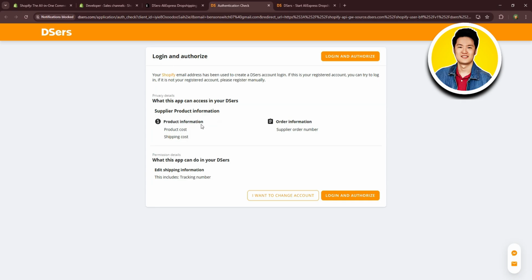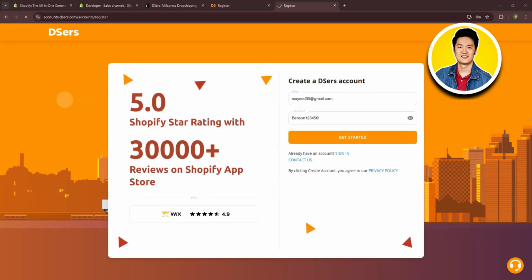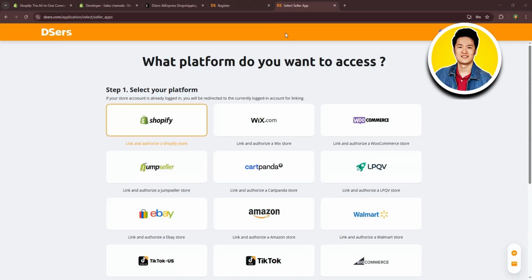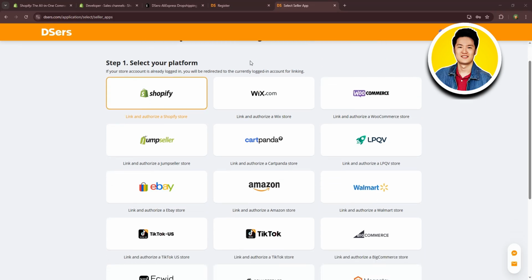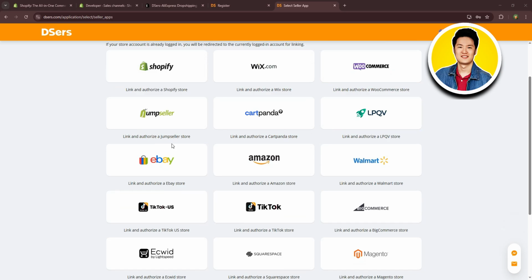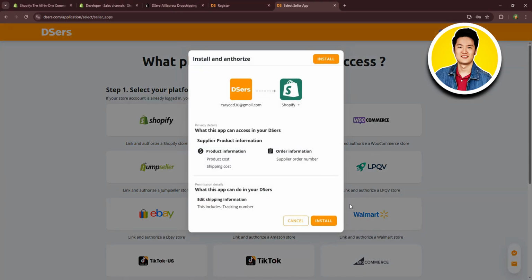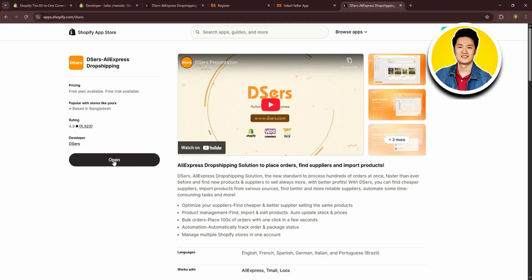So on this page, you need to log in and authorize Deassers to connect with Shopify. So let's do that and sign in to Deassers. So wait for it to get connected. Here, select what platform you want to access. Since we're using Shopify, we will be selecting Shopify from the options. But as you can see, there are a lot more options to choose from. So then, click on Install, and Deassers will now be added to Shopify.